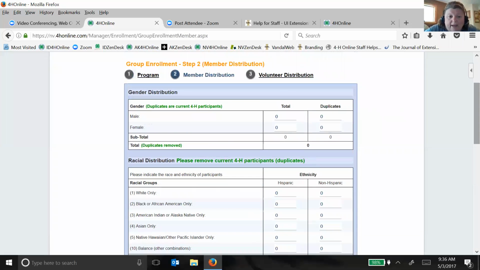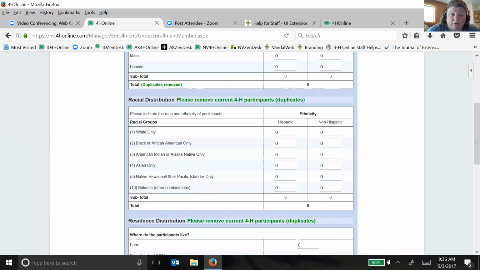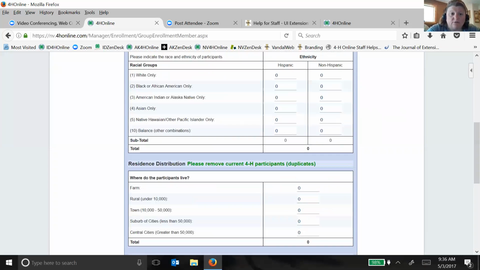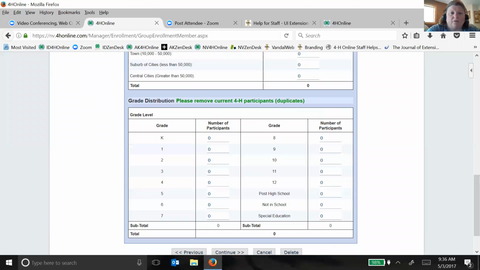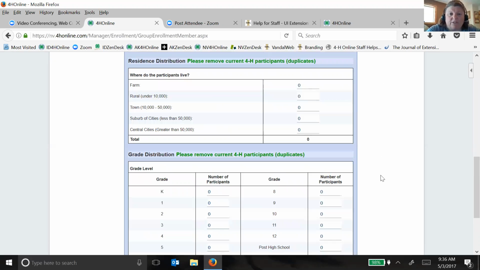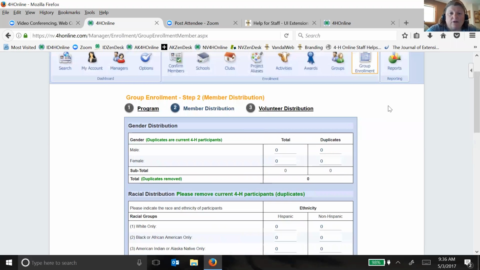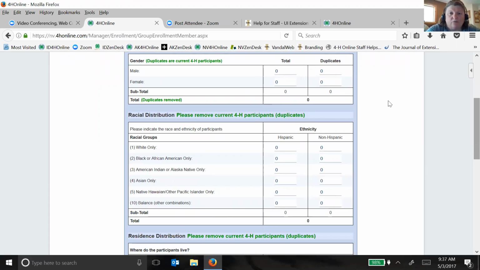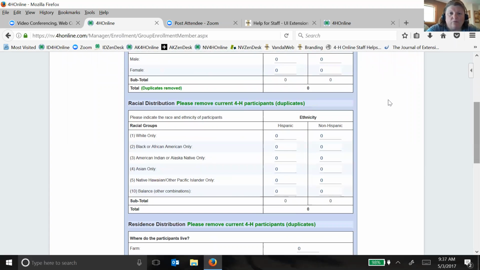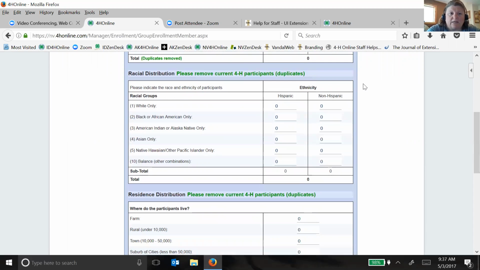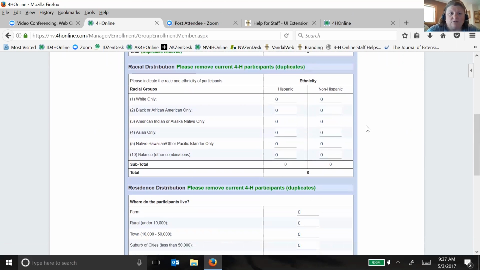The group enrollment packet is in a Word document, and I've posted that. So if you need to customize that or make that work for you, I ask that you don't take away the elements that are in there, but if there's pieces that you need to add in the sign-in sheet to make that work better for you, by all means, have at it. Once we've identified our population that are not duplicates, then we make sure that number matches as we go through and capture racial distribution, residence, grade.